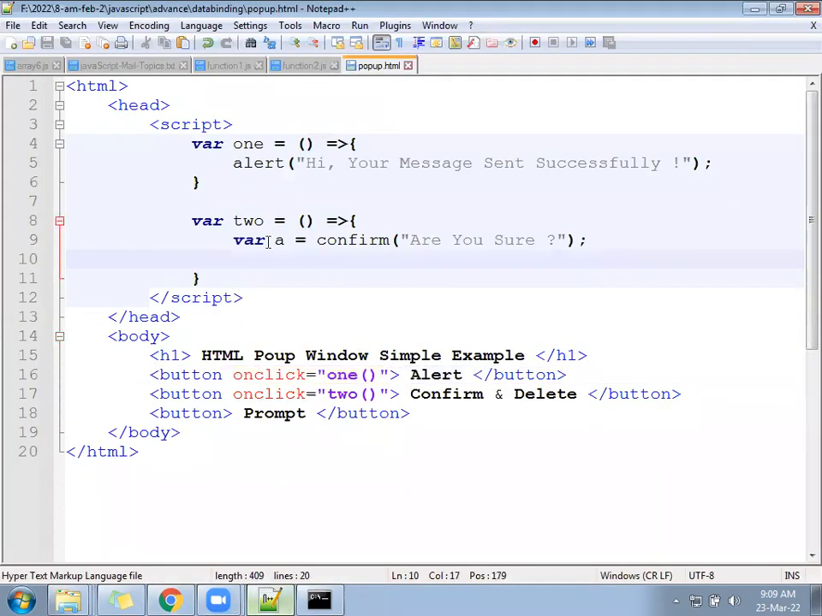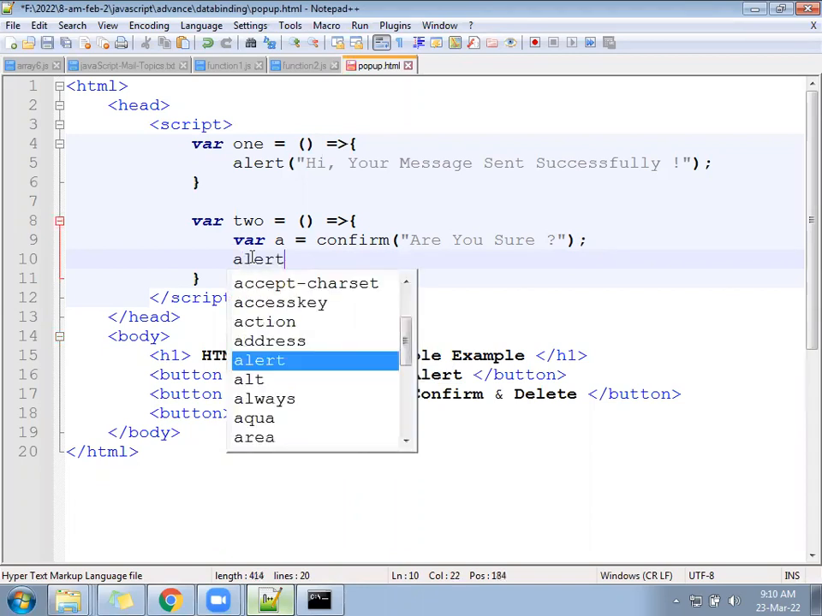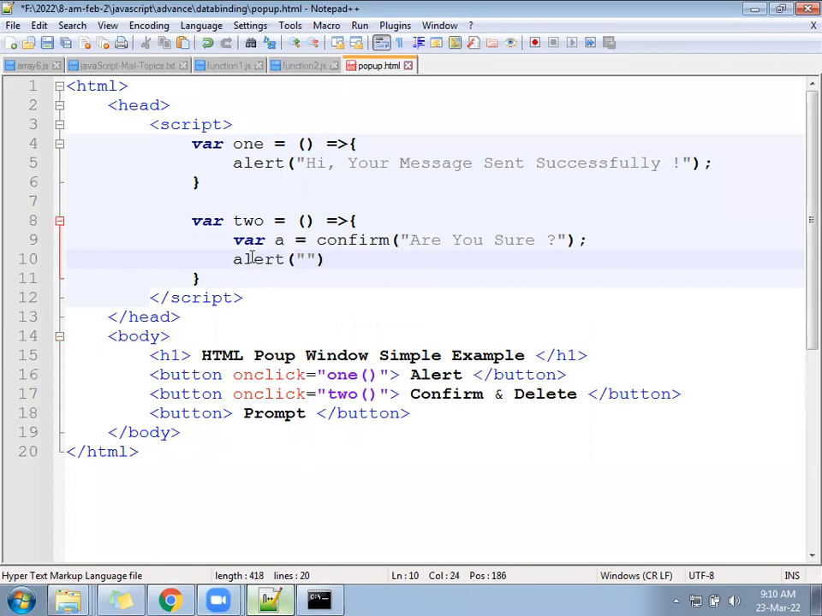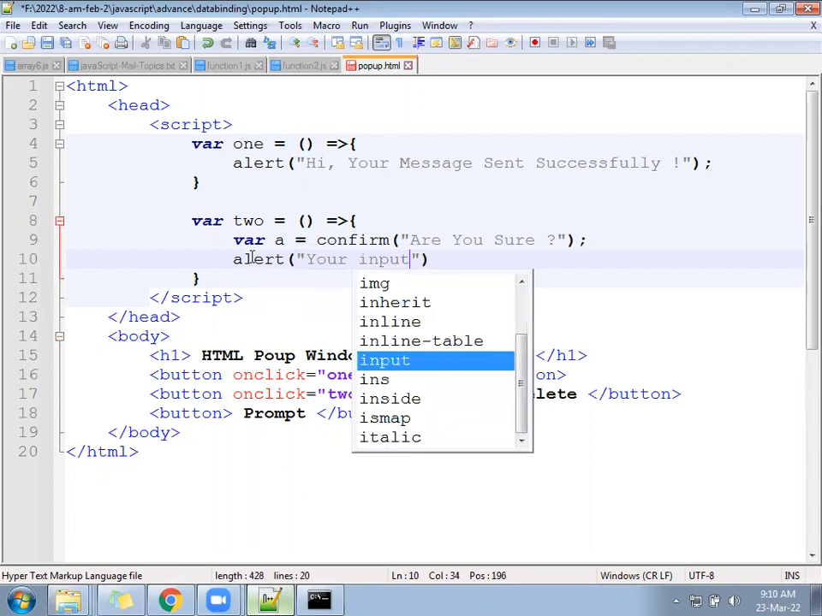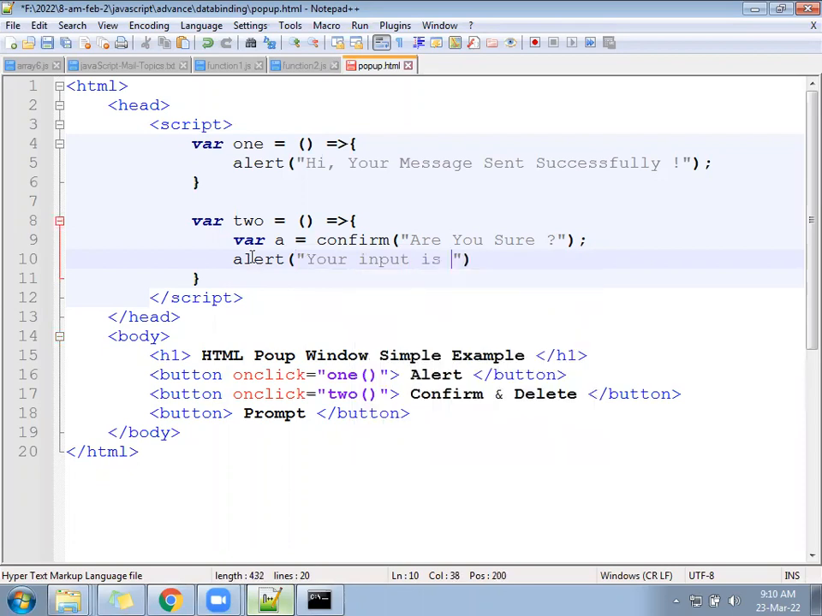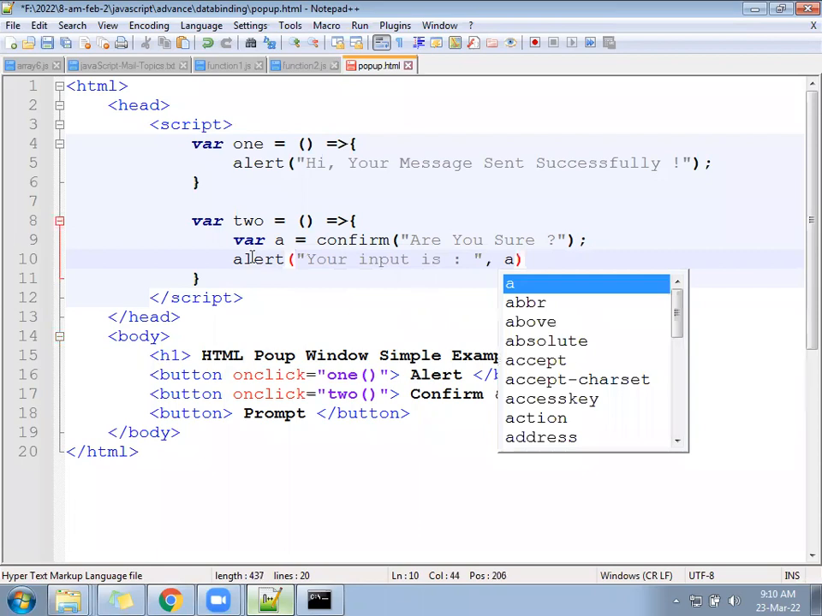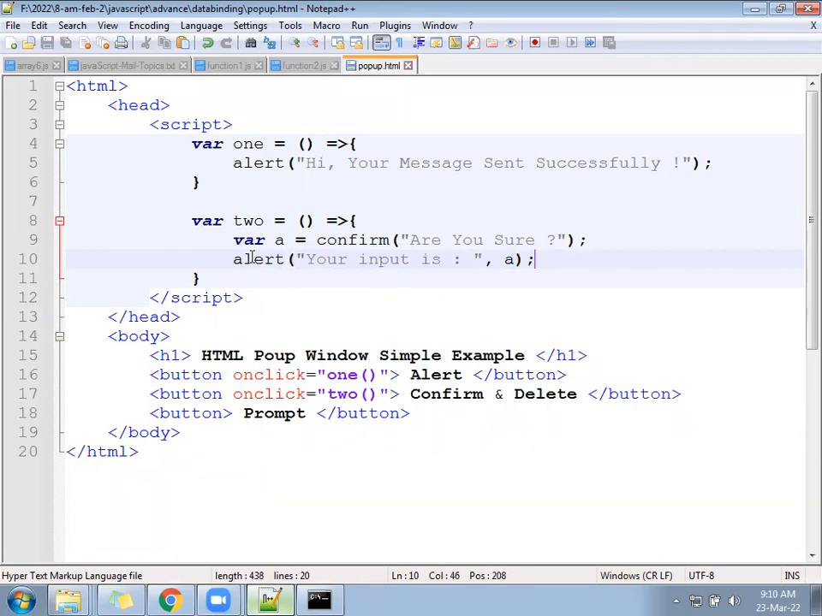The A we have received from the confirmation, either people will click on OK or Cancel. If he clicks on OK, it will go to the A variable. If you click on Cancel, then also it will go to the A variable. Now what is inside A? Let's keep an alert and understand what is inside. Your input is A.